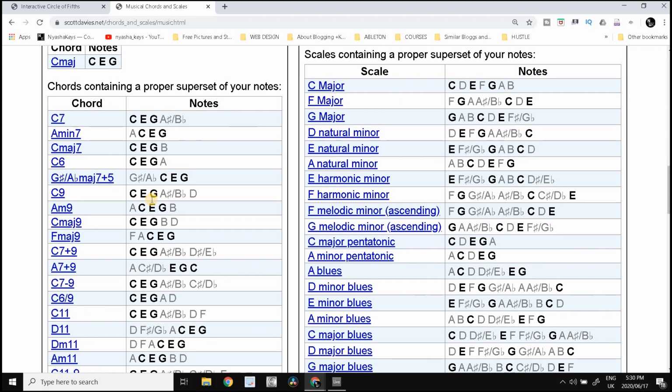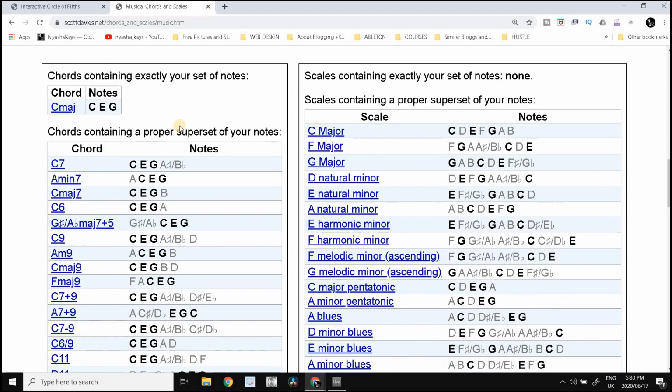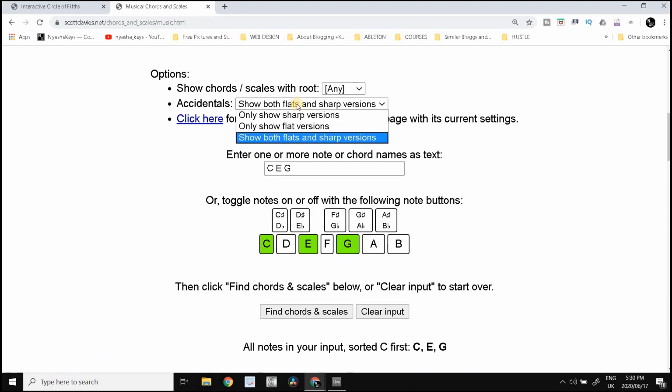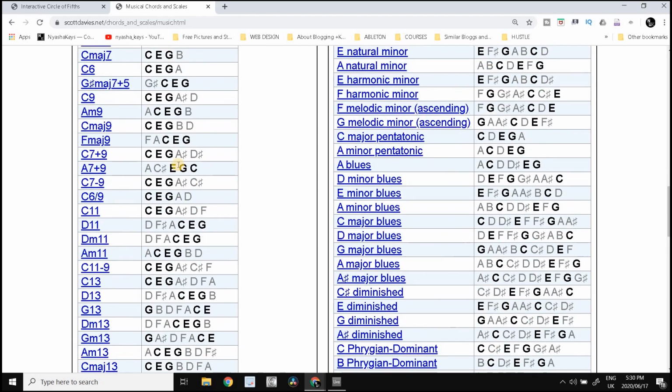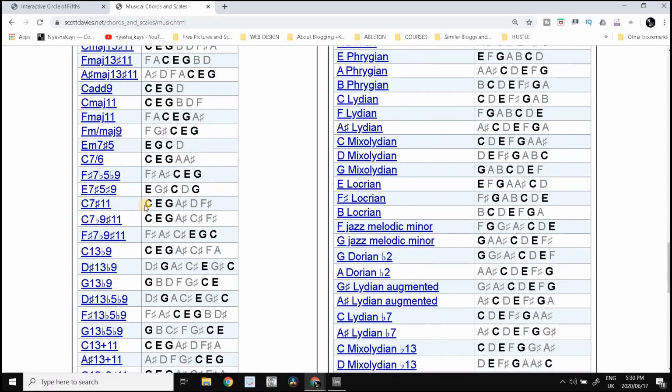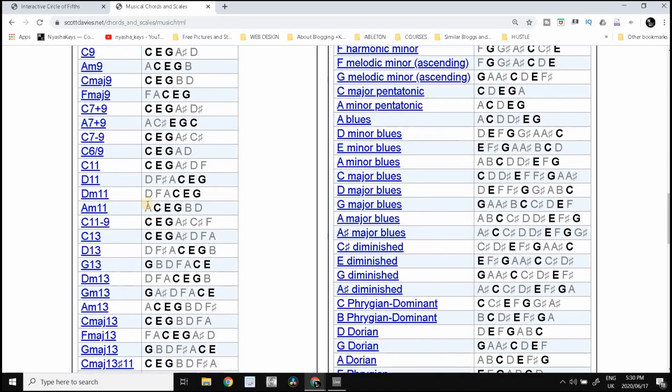I think just having that at your disposal can give you so many ideas. So for instance, a C dominant 7, we know it's got to have, and here of course I've got sharps and flats, so I've got A sharp or B flat, but I can come here and let's use sharp versions only, right? Once we do that, as you can see, you now have C, E, G, and A sharp for that dominant 7. It gives you all the chords that contain those three notes, right?